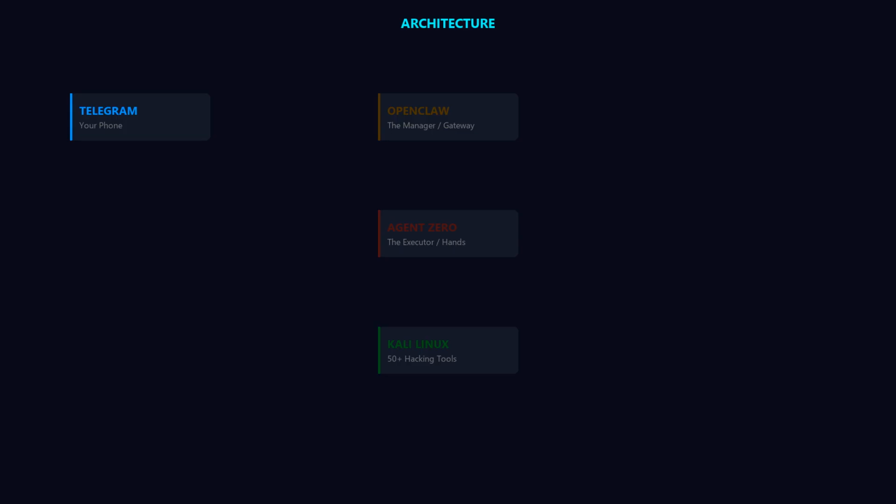Layer 2. Agent 0. This is an AI agent that lives inside Kali. It can execute terminal commands, write custom scripts, and use every hacking tool on the system. Think of it as the hands. Layer 3. OpenClaw. This is the gateway. It connects to Telegram, receives your messages, and routes them to Agent 0. It also has its own brain for web searches and coordination. Think of it as the manager.